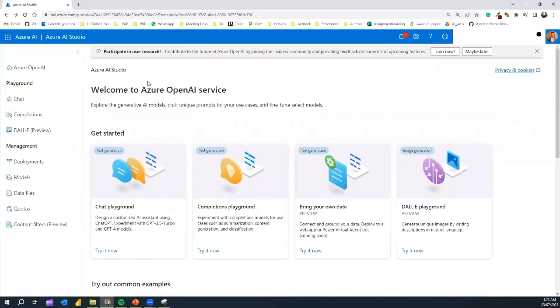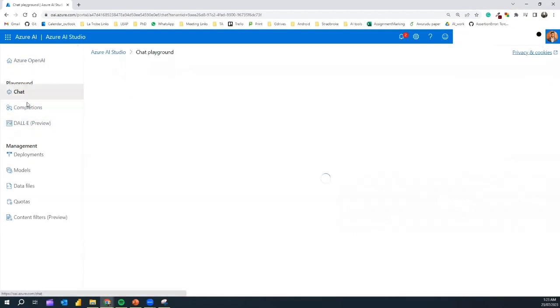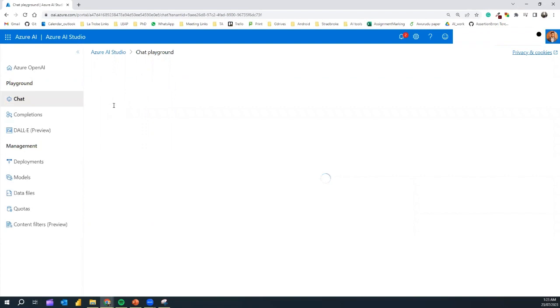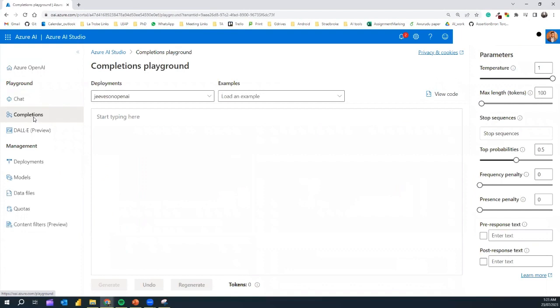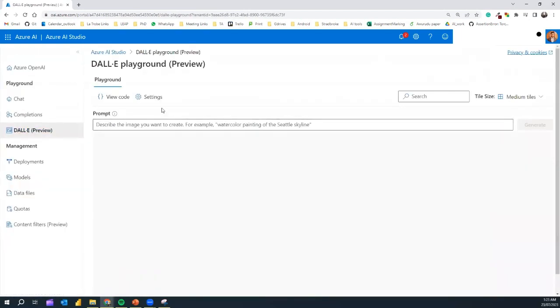All right, so in the side panel, we have two sections, the playground and management. In the playground, we have the chat playground, completions, and the DALL-E. If you open up the chat, basically, if you have not deployed any model, you won't see an interface like this. First you need to deploy a model. The completions also need a deployed model. And the DALL-E can be used directly.